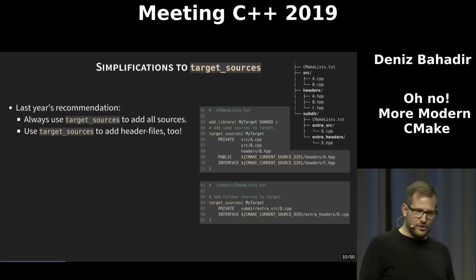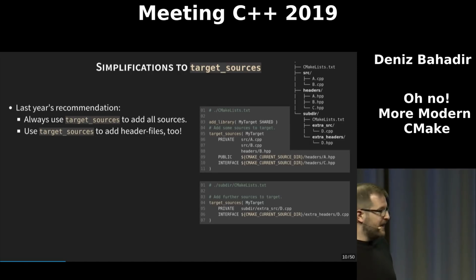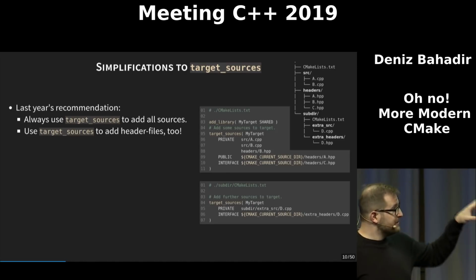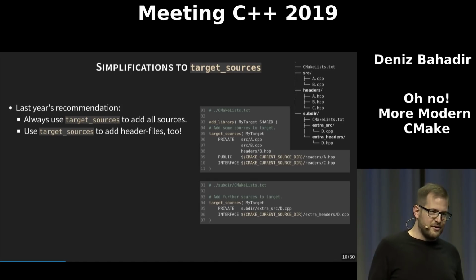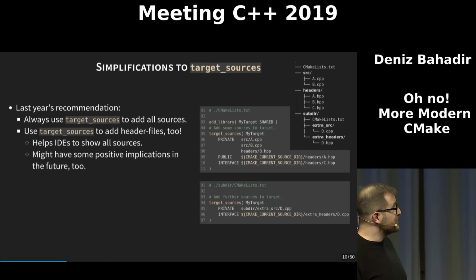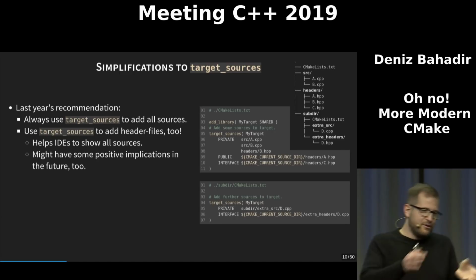The interface one is not needed for building. It's a user requirement. It's for the one using it. And public, as I said, is for both. And what you could do there is to be more specific and also give the headers there. The headers you don't actually need for building, so you don't need to declare them there. I mean, you need them for building, but not to declare them there. But it's better if you do that, especially because some of the IDEs you might use will show you that these headers belong to the target.